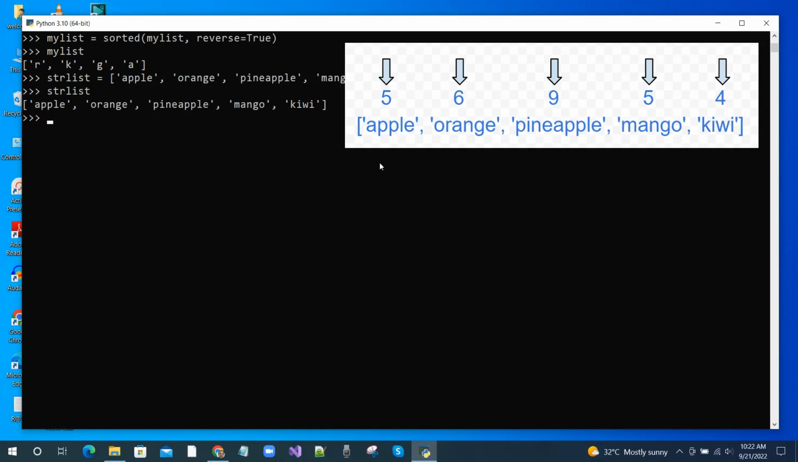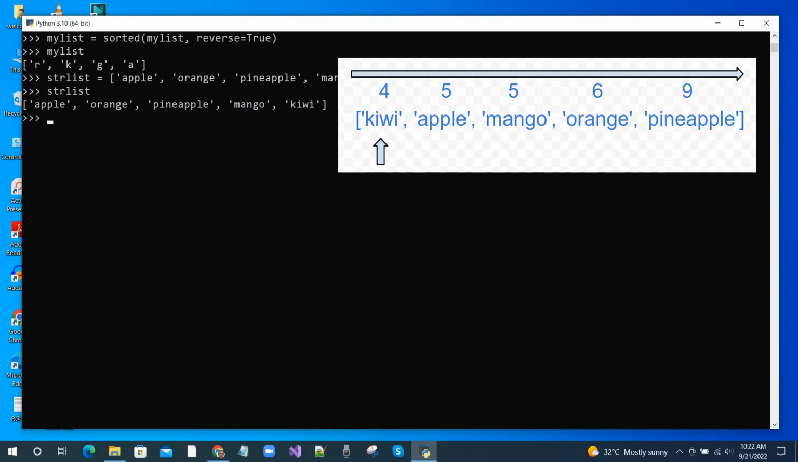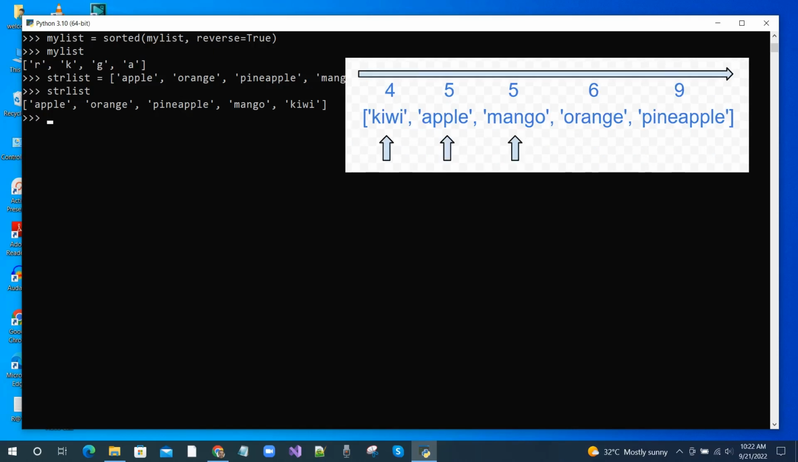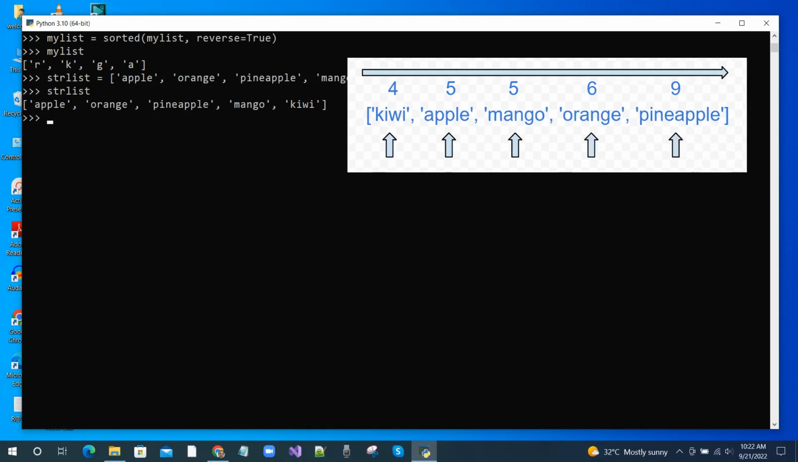Let's see the length of each item in this list sequentially: 5, 6, 9, 5, 4. So kiwi has the least length, so in the output, kiwi will be the first item. The lengths of apple and mango are 5. When two or more items with the same length occur, those items will be sorted by default sorting. Here apple will be preceded by mango, followed by orange and pineapple.